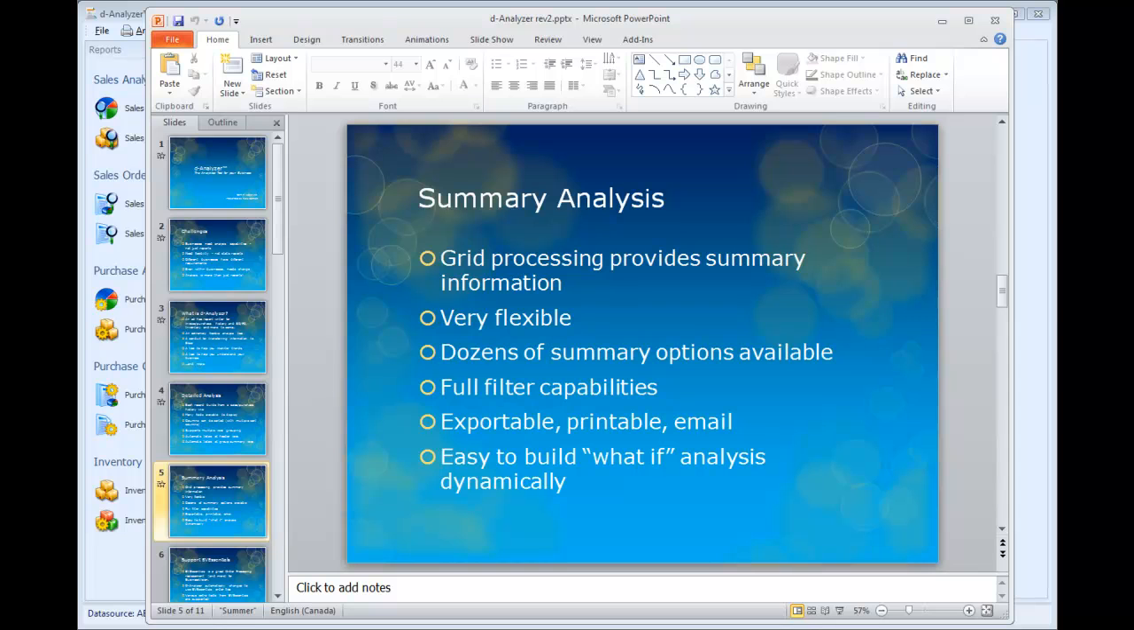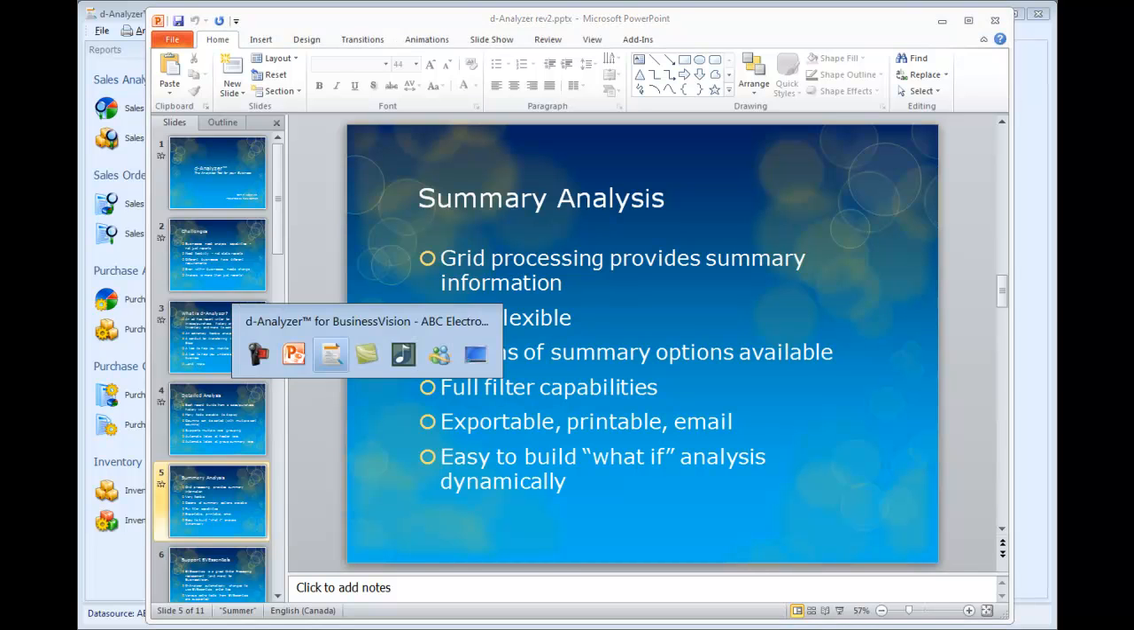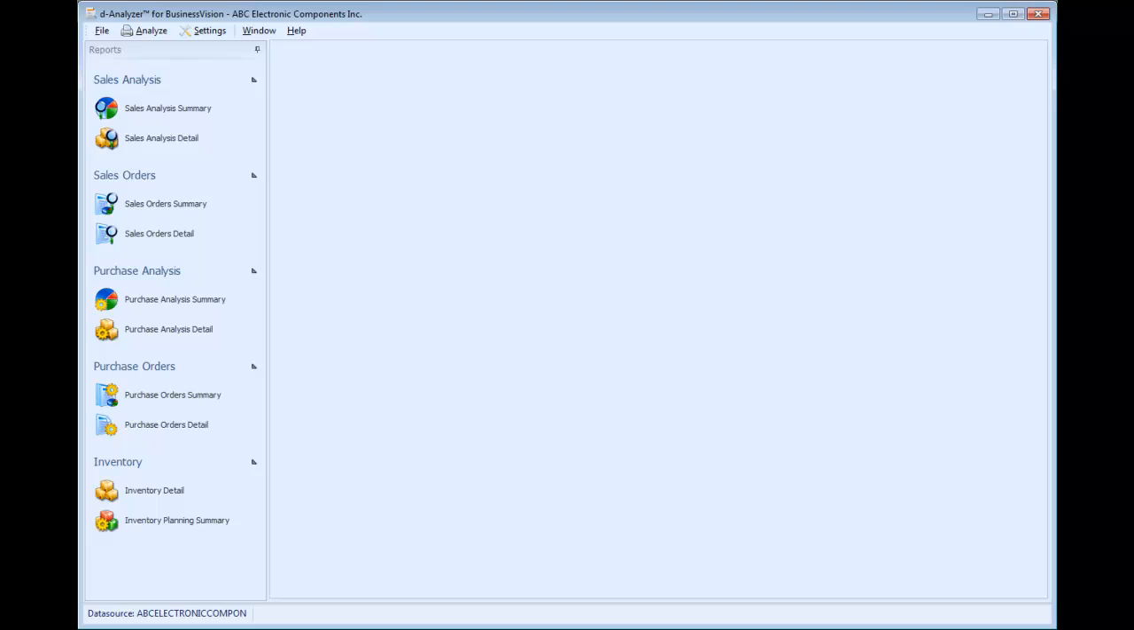I want to quickly get into the software. Don't want to spend too much time in the PowerPoint. You'll notice when you start up, if you've seen dAnalyzer before, dAnalyzer has grown quite a bit. It's more than doubled in size since the version 3 version.